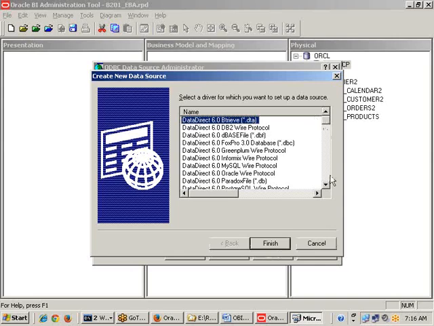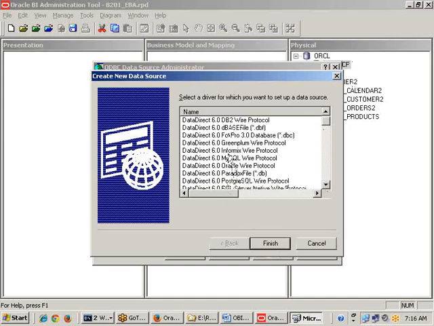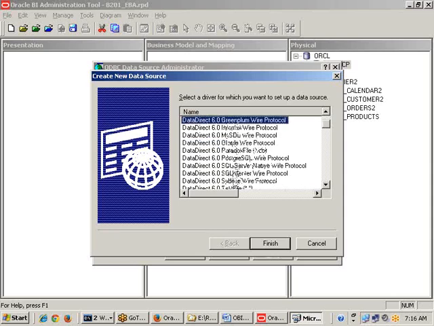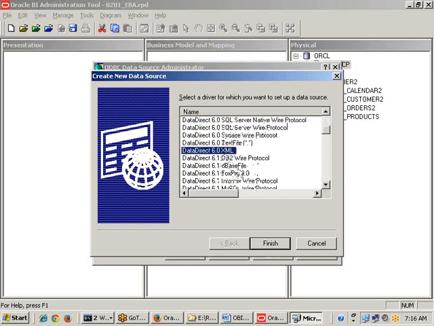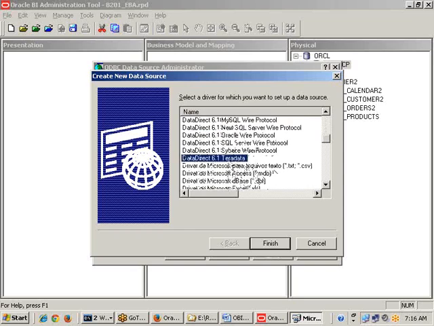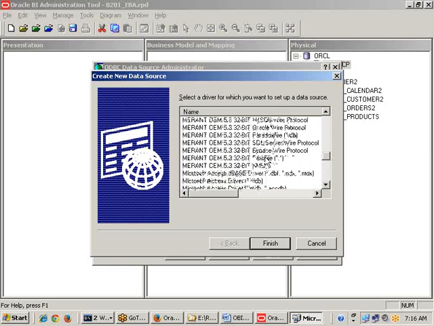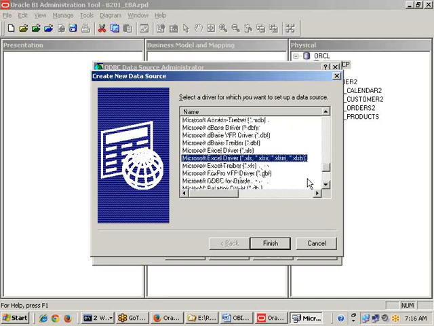We need to select a driver corresponding to your database. Which database do you want to work on? MySQL, Greenplum, SQL Server, some XML file, Teradata, whatever you want, you can select it. But as of now, I want to work with MS Excel, so I am selecting the MS Excel driver. The .xls driver supports 2003 MS Excel. The .xlsx driver supports 2007 also. That's what I selected. .xlsm means macro and so on. Click on Finish.